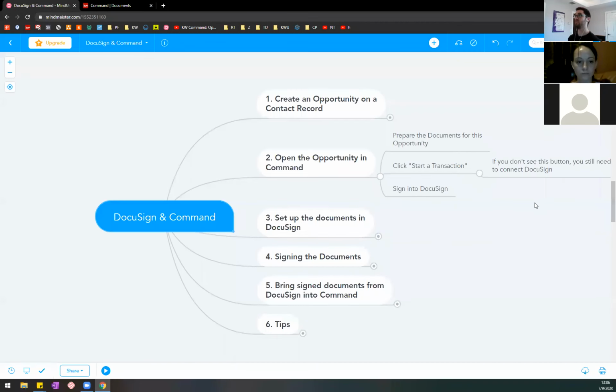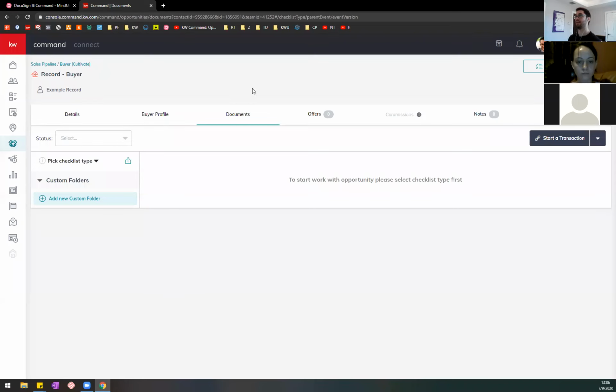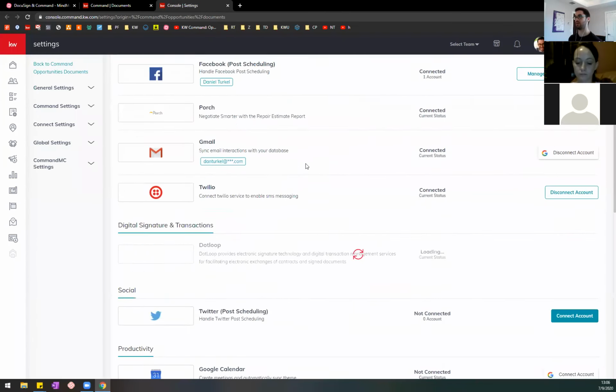If you don't see this button, then that means you're still going to need to connect your DocuSign account. In order to do that, you're going to click on your name up here in the top right, and then you'll click Settings. When you click Settings, you'll just need to scroll down a bit to find where DocuSign is.